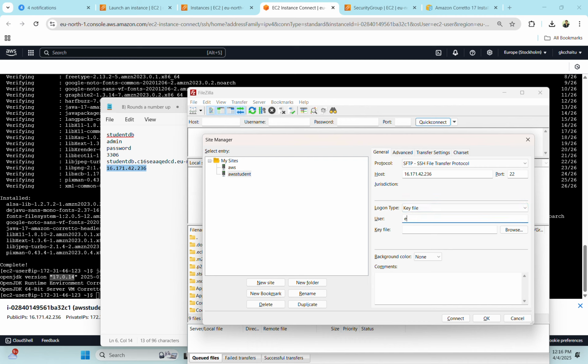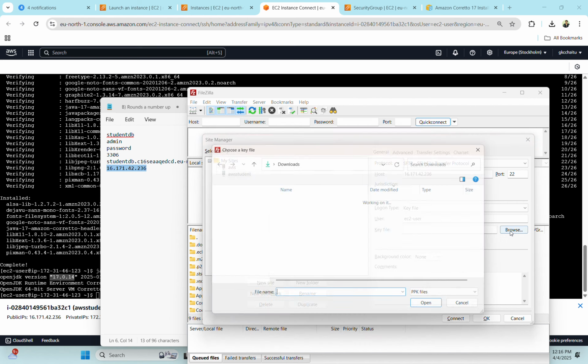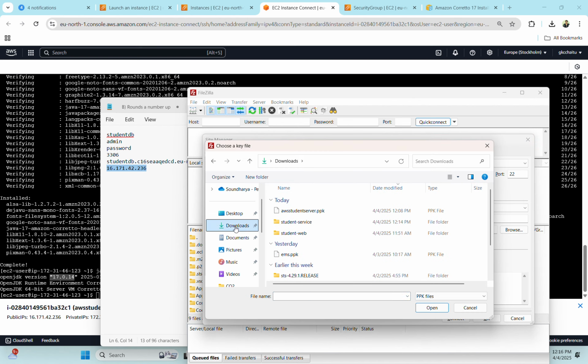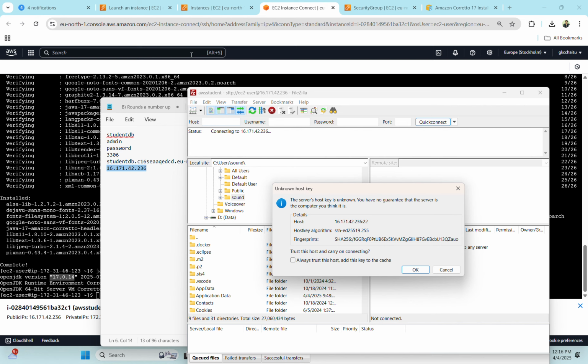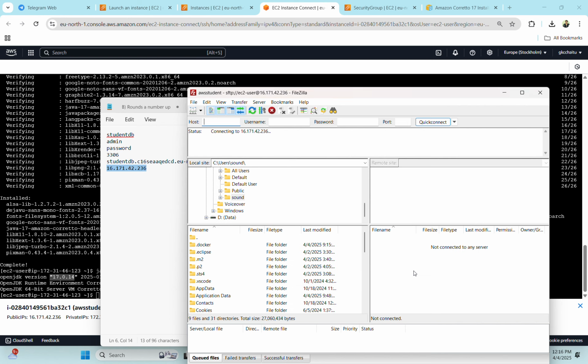So what is the user? The default username is ec2-user. Key file, we have successfully downloaded our key file, and it is in the downloads folder, AWS student server.ppk. That's it. With this, you can connect to your EC2. It will ask for a prompt, click on OK.